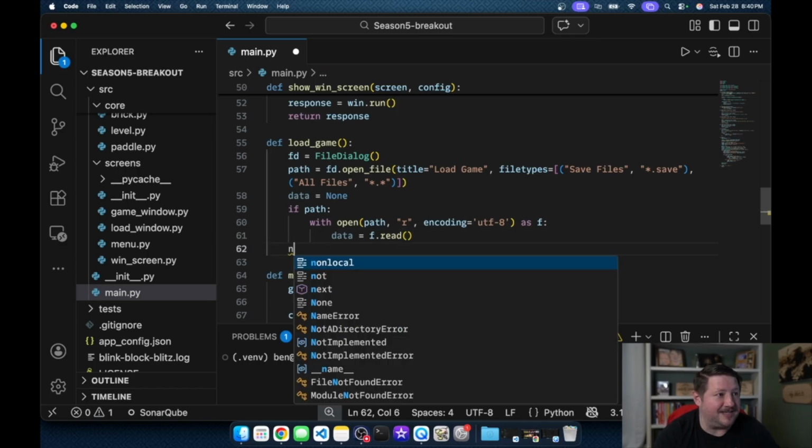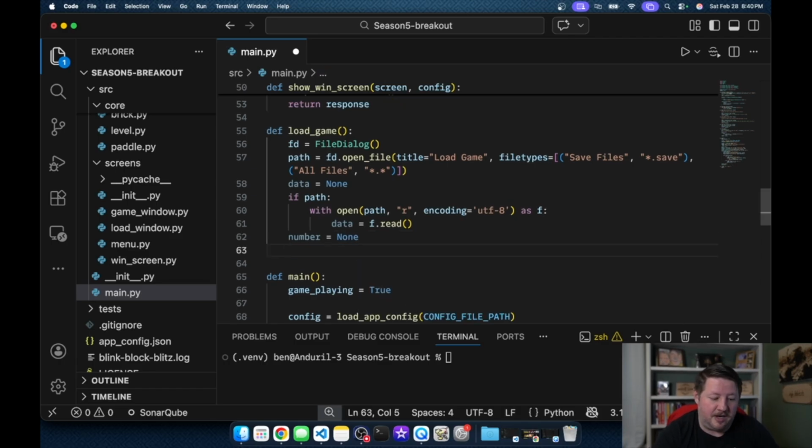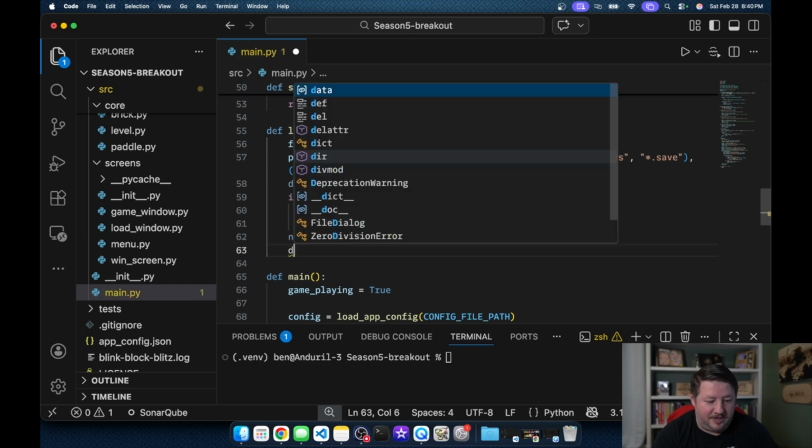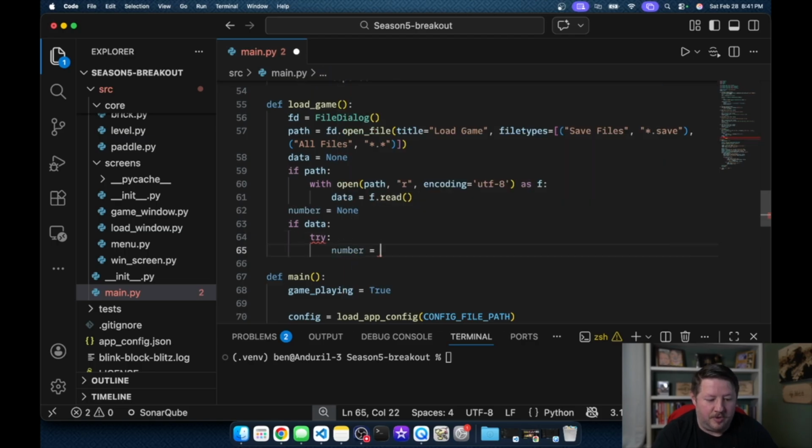All right, so the next thing we do is we say that the number, because this is the number we're actually going to pass back. So load game is going to return just a number which tells what level we're going to. So I'm going to start off with it being None. The reason is that if there's data in the variable that was read from the file, I have to do some casting to make this work. It's a string coming out of there, and so I need to do number equals int(data). I need to turn that quote 2 quote into an actual digit 2.